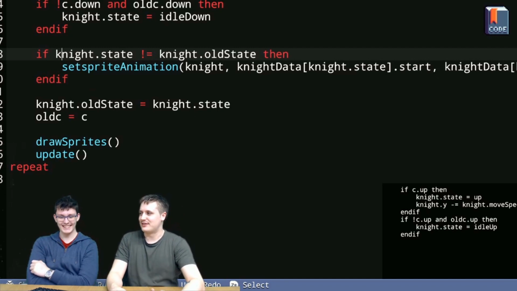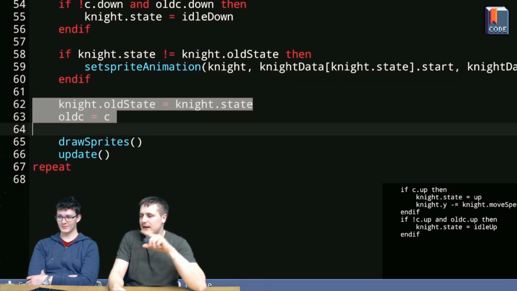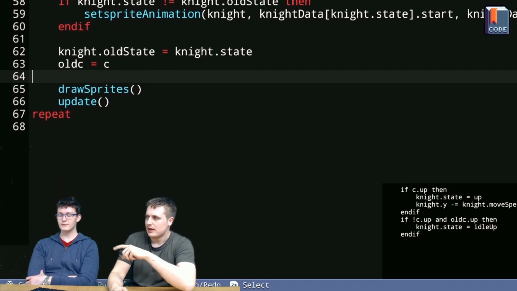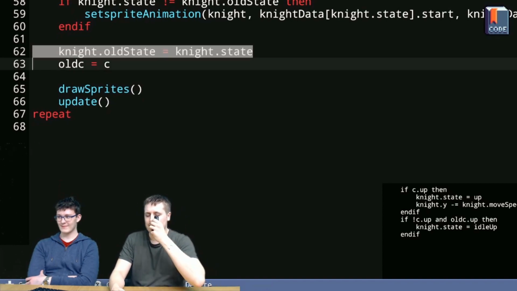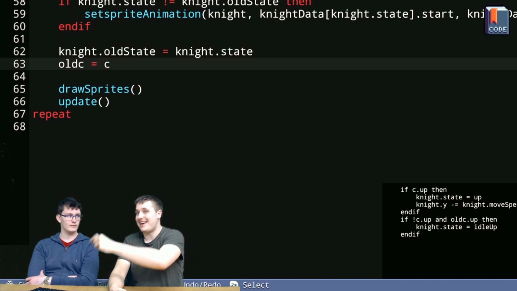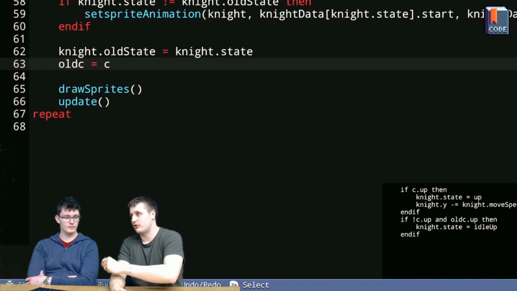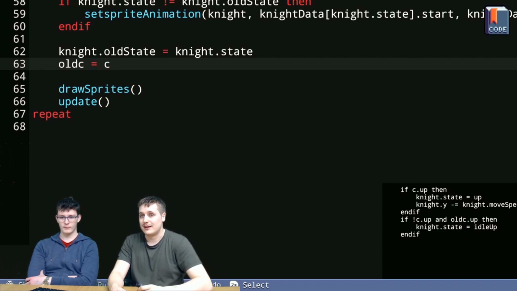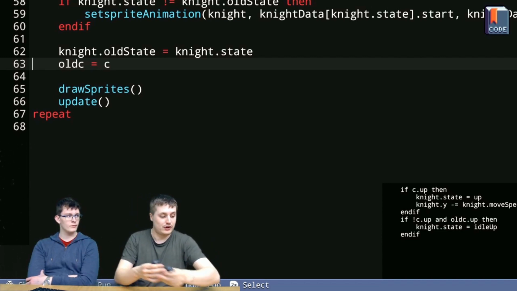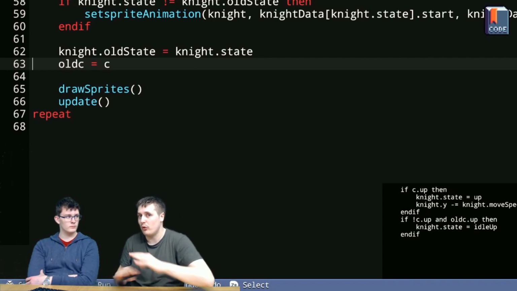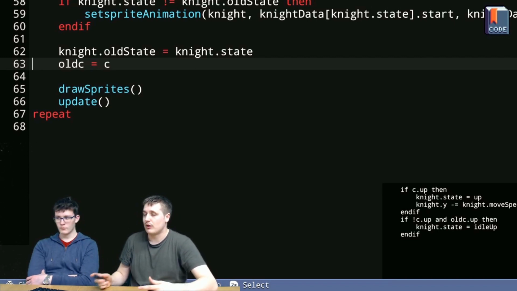So where was I? Right, so let's remind ourselves. This is the really, really important bit as well at the end of the program. We store the current state into the old state and we store the current controls into the old controls. And now we can just trigger things once, trigger things twice. We have total control doing this. And it's really, really helpful.